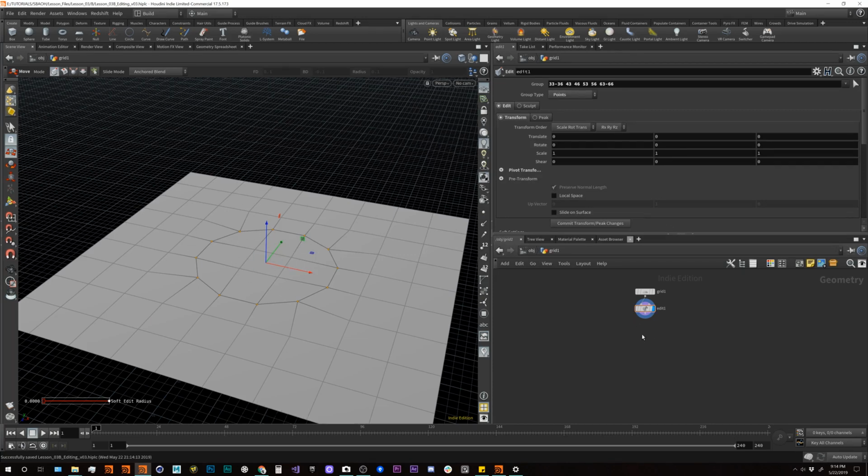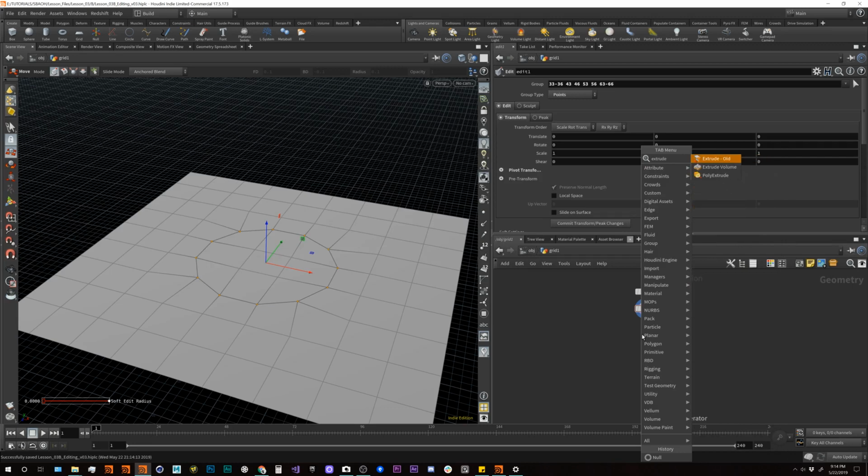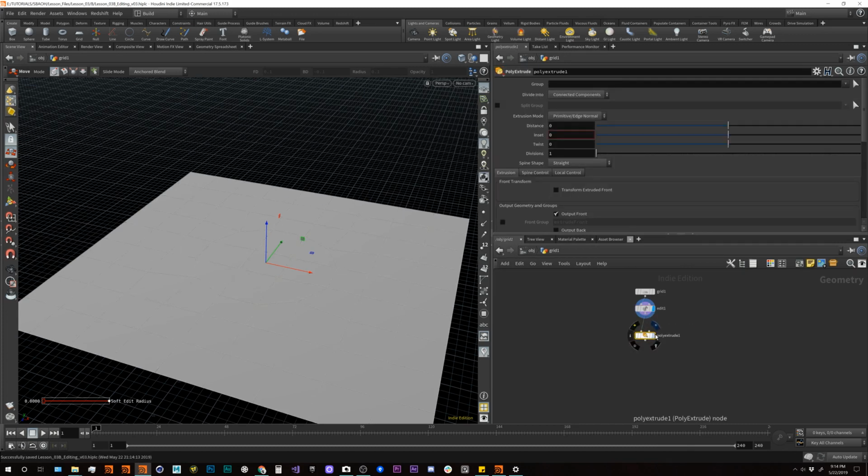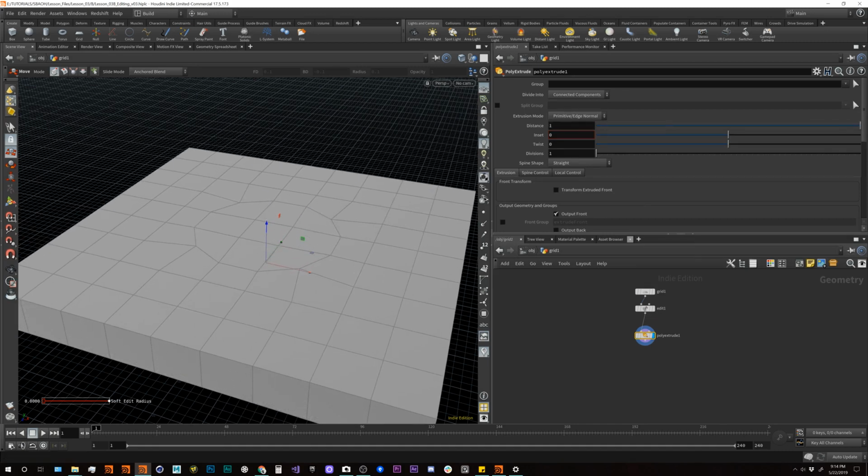Cool. So now I want to extrude this inner part right here. Well, you might be thinking to yourself, I can go over here and hit extrude. So I'm going to hit tab, type poly extrude, and throw that into my network. And if I grab this node and adjust the distance, you'd see it's extruding everything.